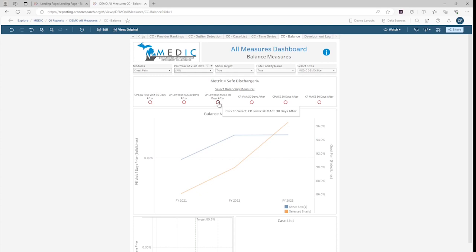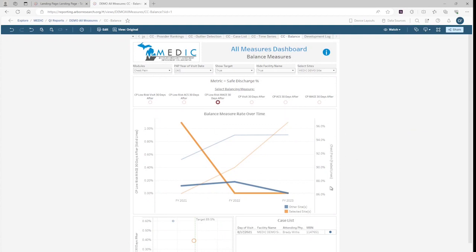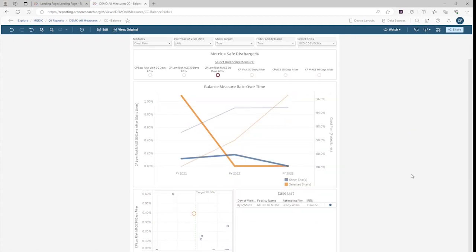And so why don't we pick major adverse cardiac events 30 days after the visit. You're going to select this by clicking the red circle, and that's the button for it. Then that will replot the middle graph here. What you're seeing here is another line graph. This one is not a moving average. This is the absolute data. On the x-axis, you see the P4P year listed as fiscal year.